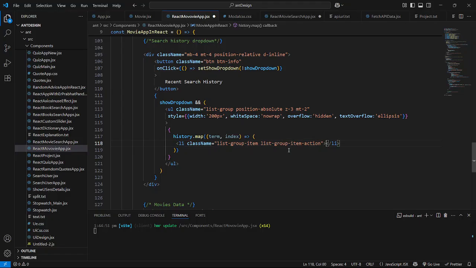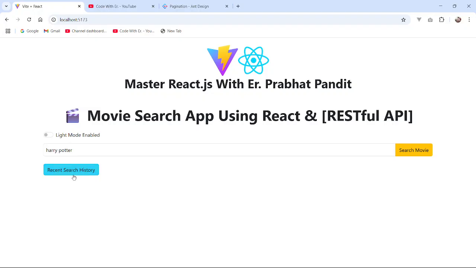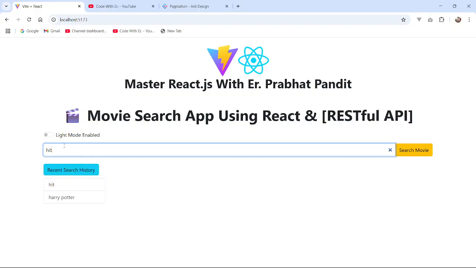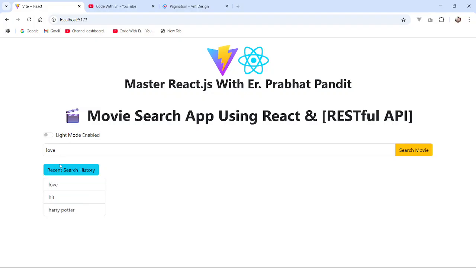Now let me just open this li, and we will just say here this term. As of now just say here this term, save the file, have a look in the browser, and now we can see here Harry Potter is here. Let's just search here, hit enter. You can see here hit is now here. Let me just search here love, hit enter. You can see here the love is here. Let me just search here anything, say here bomb, hit enter.